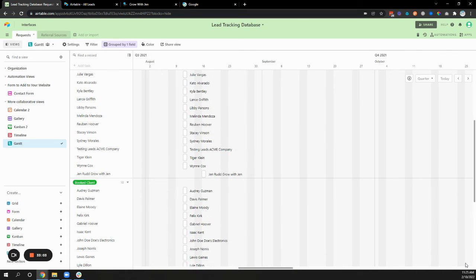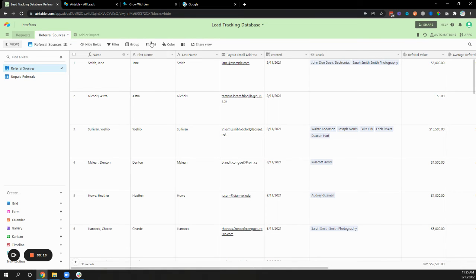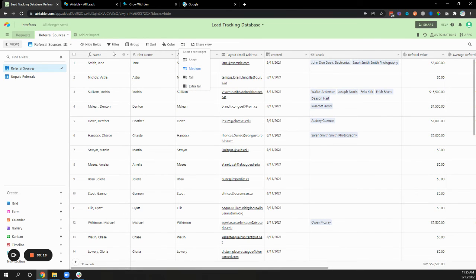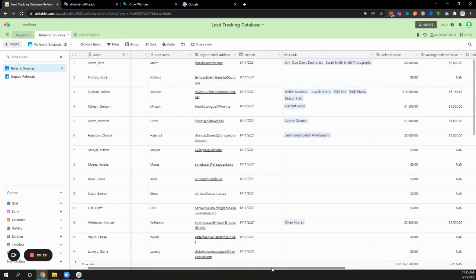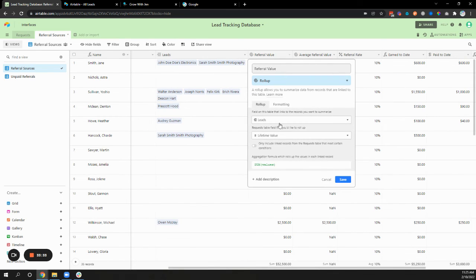Okay, so those are the fields, and then let's go over a linked record relationship. So I have another table where I keep track of my referrals. Here's the name of the referral, the person who refers business to me, for example. And I have their first and last name, the email address where we pay out, the created date, the leads that they have generated for me, and the current referral value, which is a roll-up. So basically, I take the lifetime value of those leads and I sum them. This is my aggregation formula.